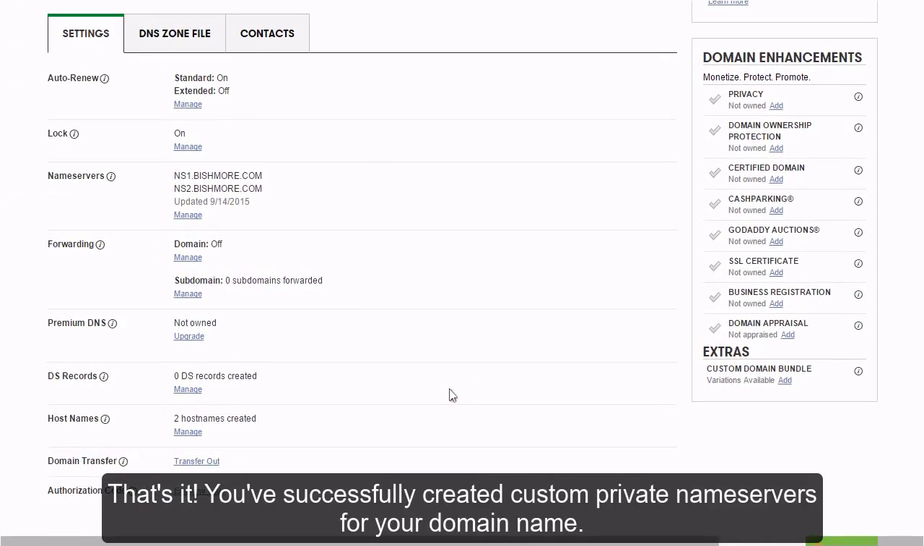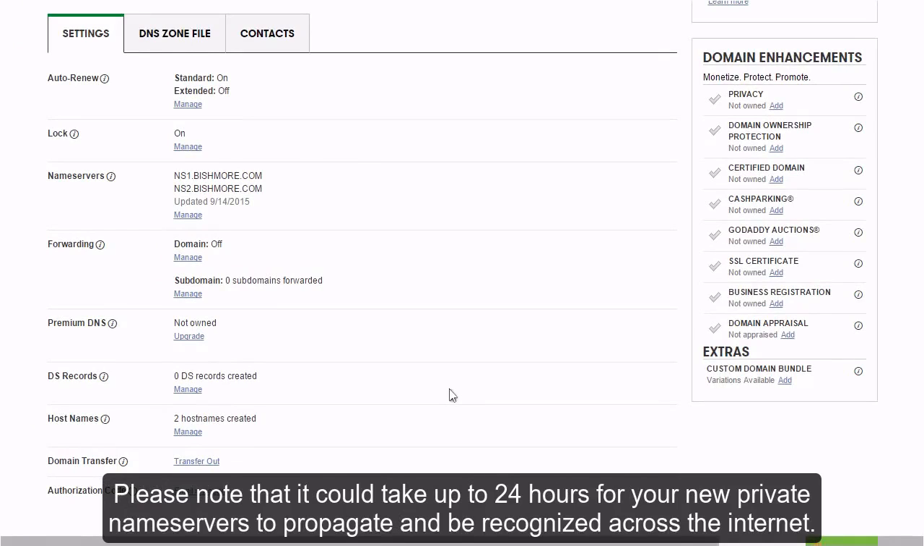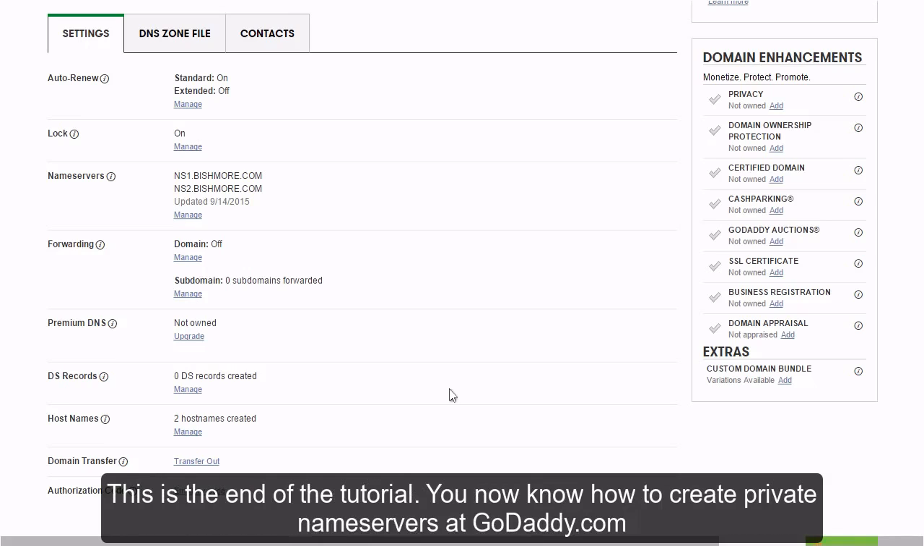You've successfully created custom private name servers for your domain name. Please note that it could take up to 24 hours for your new private name servers to propagate and be recognized across the Internet. This is the end of the tutorial. You now know how to create private name servers at GoDaddy.com.